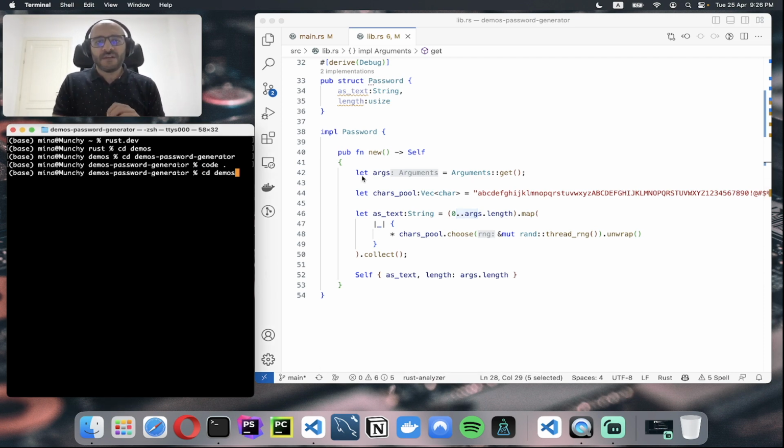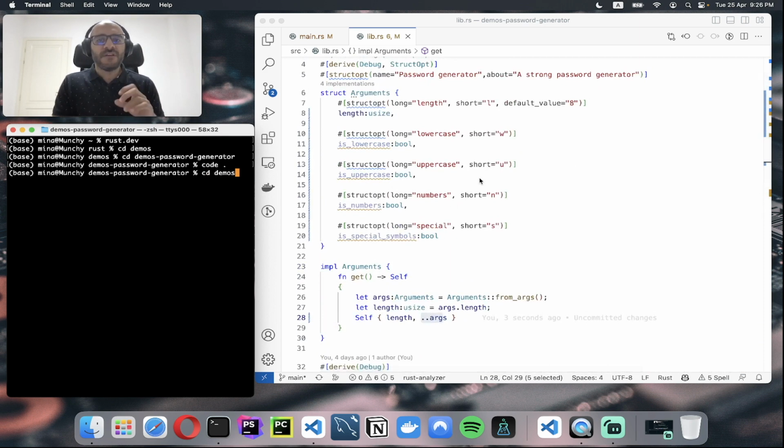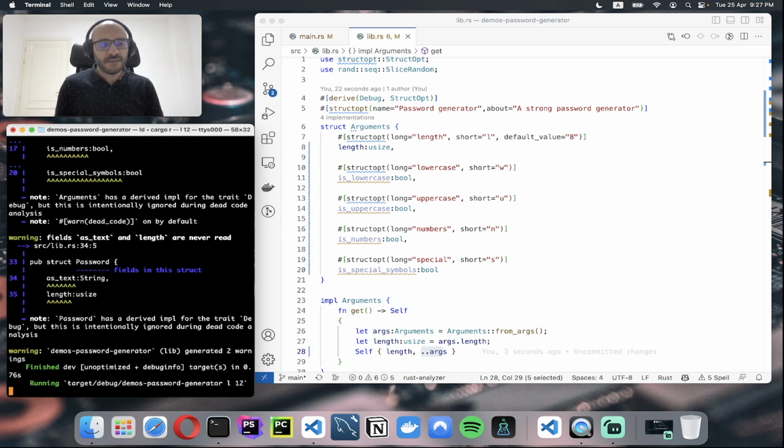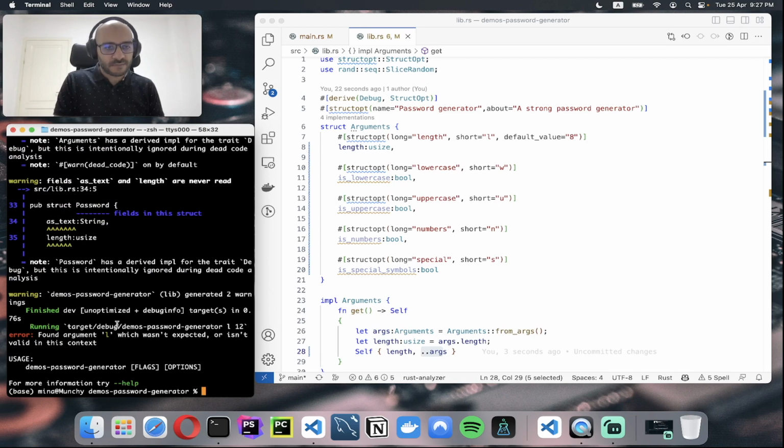Also, a quick hint here: you don't need to define a default value for the boolean, because it's true or false, and the default will always be false if it's not passed within the arguments. So you don't need to pass a default value as you would for an integer. Okay, let me do cargo run and then let's try to generate a password of length 12 and see something wrong, wasn't expected.